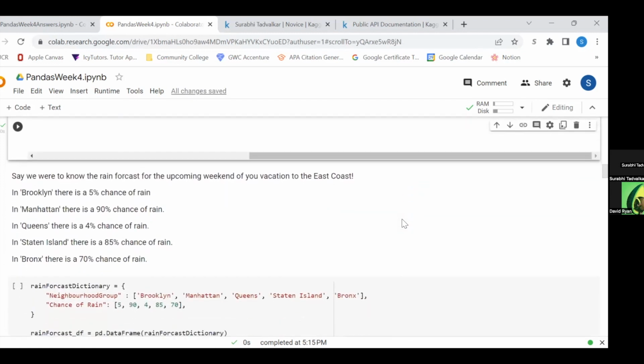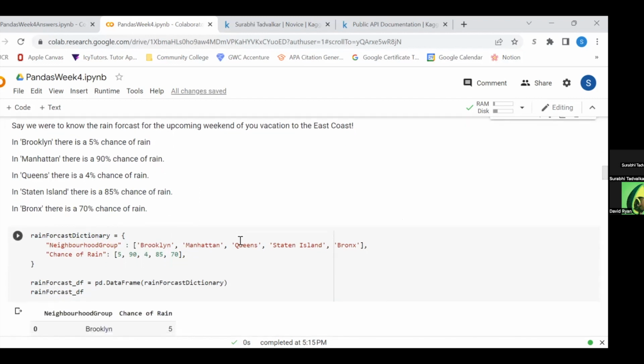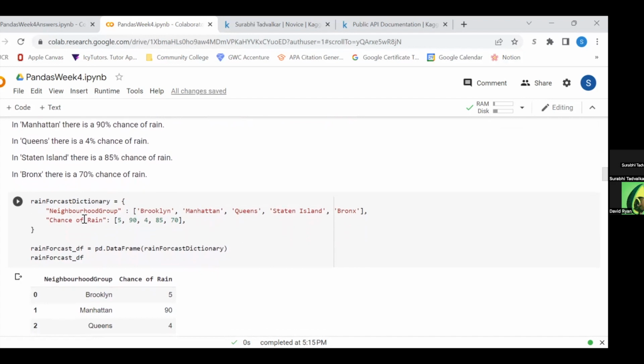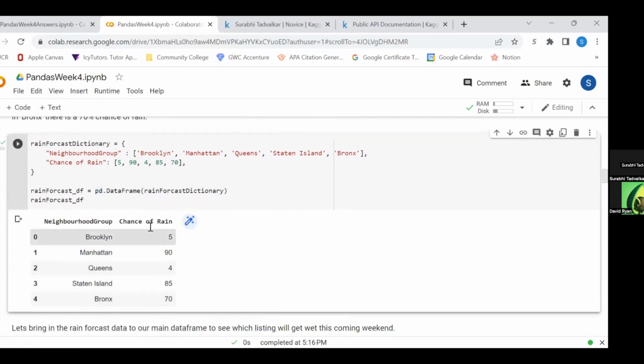Say there's a separate data frame. You're planning a vacation to the East Coast, and you know that in Brooklyn there's a 5% chance of rain, Manhattan there's a 90% chance of rain, and so on, in the East Coast area. So I put that into a dictionary right here. You have the neighborhood groups, and these are all the values, and then their associated chance of rain values. You go ahead and run this code right here, and now you have a data frame with the neighborhood groups and the chance of rain.